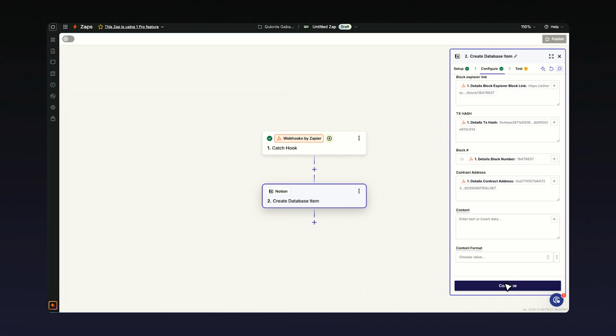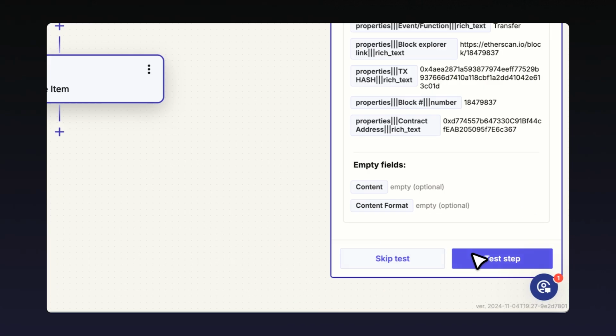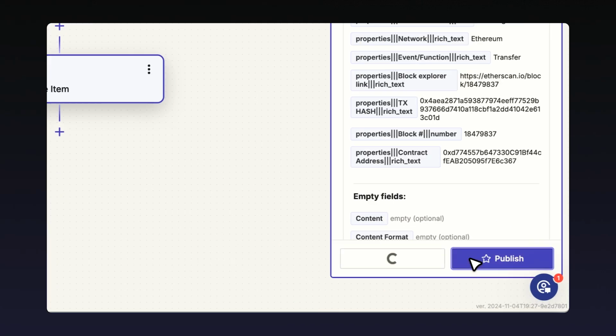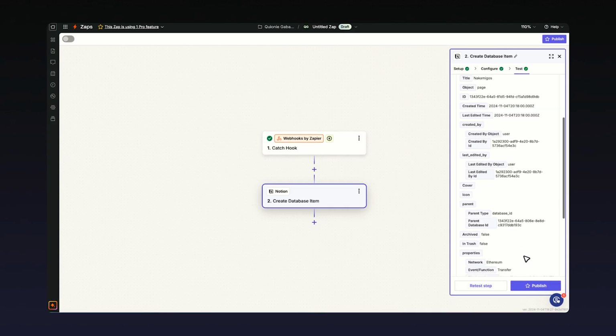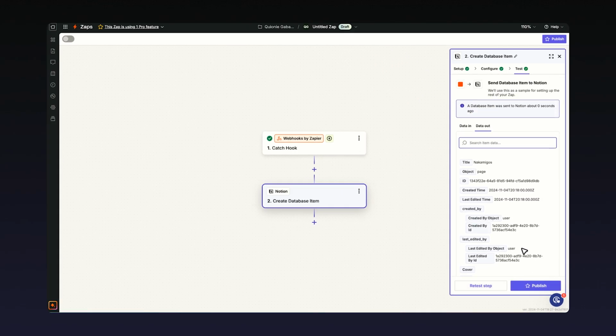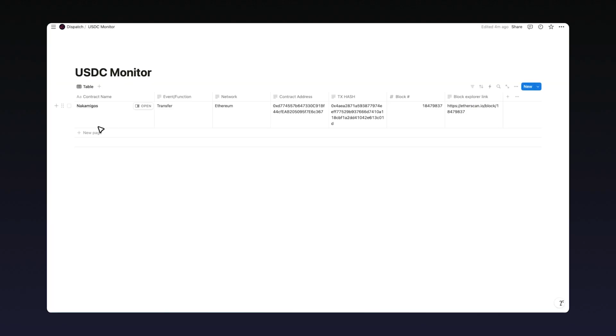All right, great. So now we can click on continue. Then click test step. Okay, doesn't seem like we have any issues there. So if we go back to Notion, you should see that data there in the first row. So this means that everything is working as expected so far. So now for the next step, we're going to see the magic happen. I'll show you how to bring it all together.